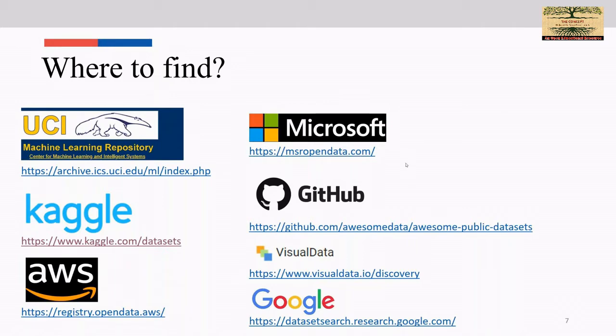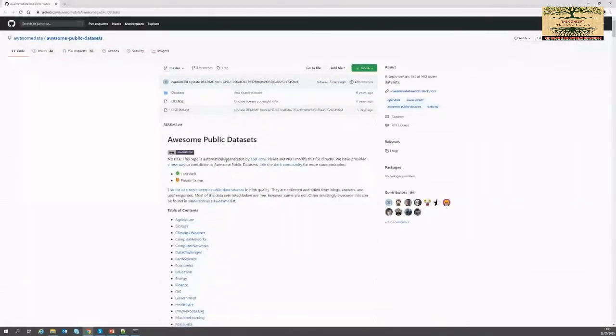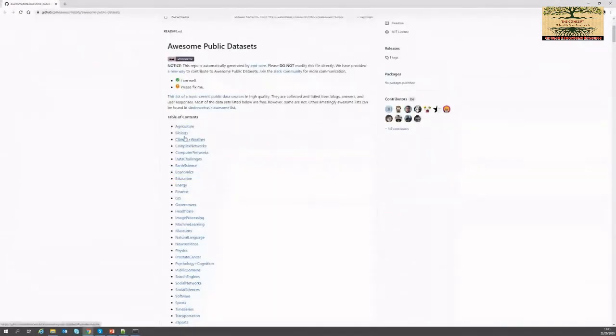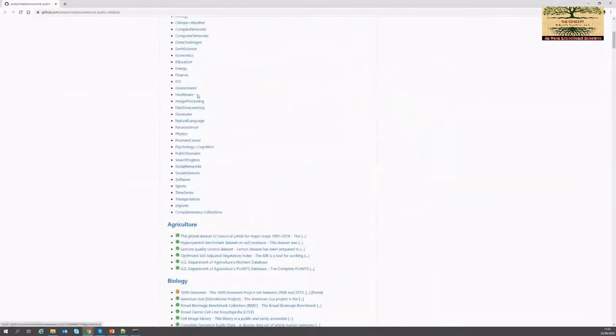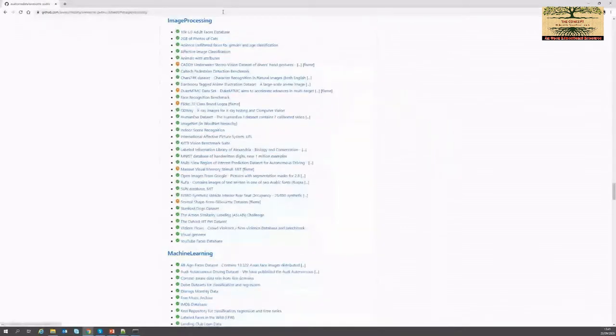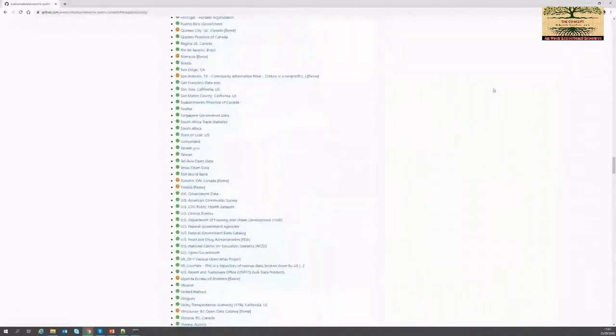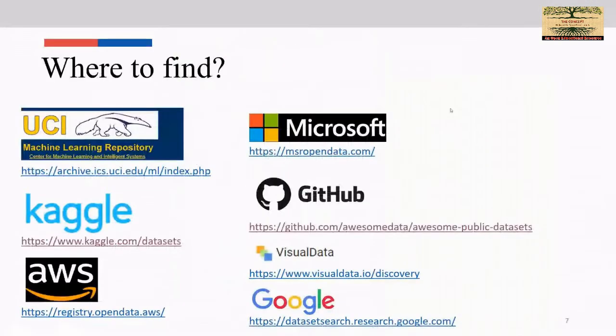The most important is GitHub. GitHub is a source of so many datasets and code publicly available. For example, here are some links where you can actually find very good dataset links. You can see agriculture, biology, climate, weather, machine learning, image processing. There are so many dataset links they have collected here. Not only this link, you may find datasets in the entire GitHub. So this is a good place for starting.